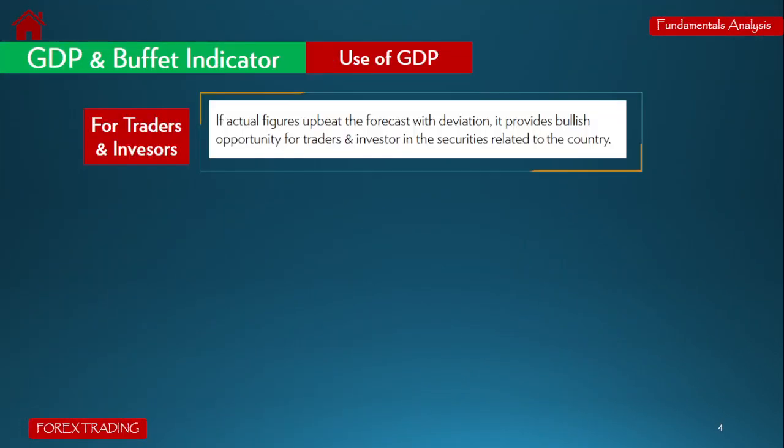So let's see how we can use GDP when the GDP figures are out in the public, and how investors and traders can use that data. If the actual figures beat the forecast, meaning they are higher than the forecast on the positive side, then it provides a bullish opportunity for traders and investors in the securities related to that particular country.